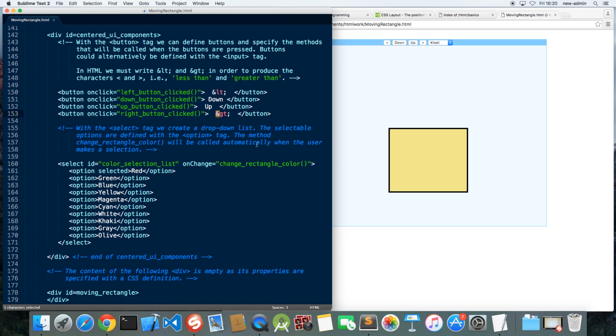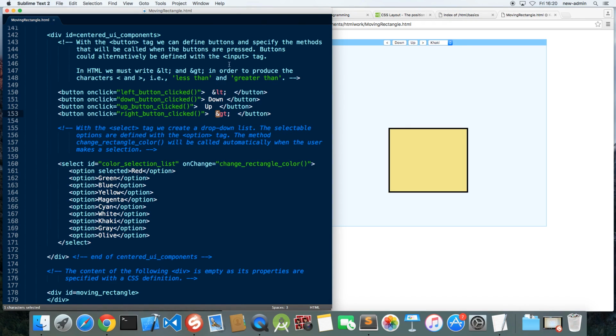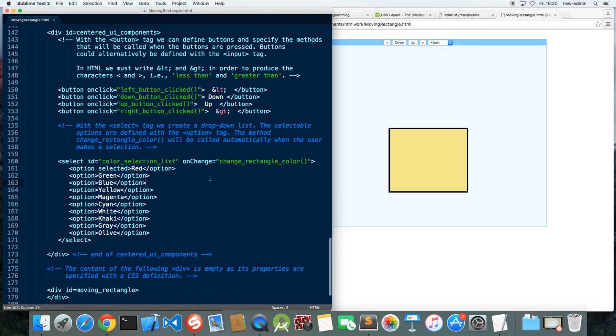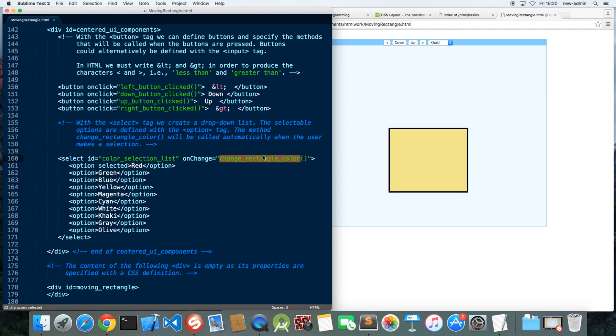So these are the buttons, and there are four buttons, and then I have this so-called drop-down list, and that is defined with the select tag. And for the select tag, I have this ID color selection list, and I have also specified a JavaScript function. This JavaScript function will be called when a change is made.